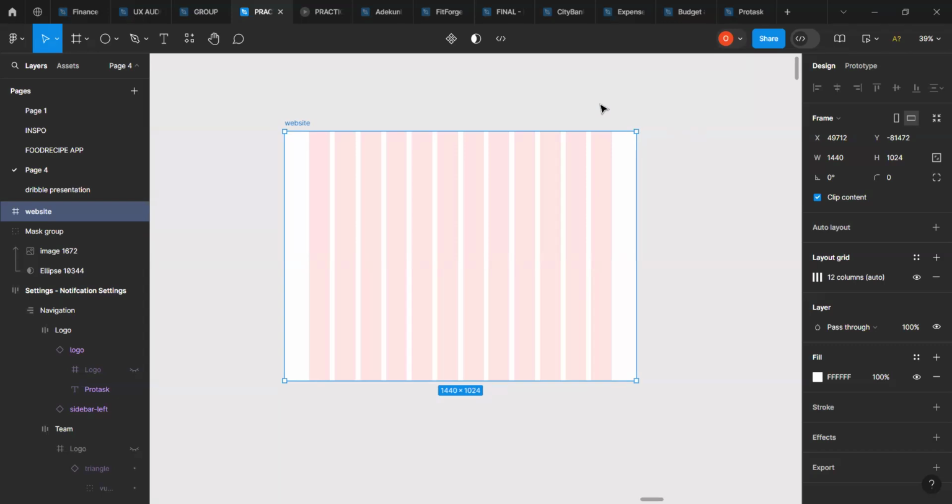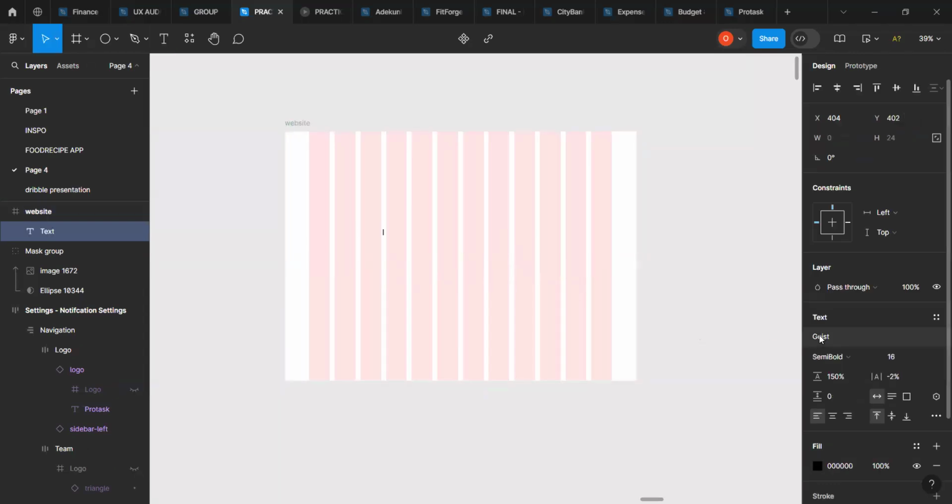Okay. So now I have the grid set. What do I do? Let's give it a name. Let's continue. Let's say my writer. What font should I use, please? The font to use, we can use Roboto.